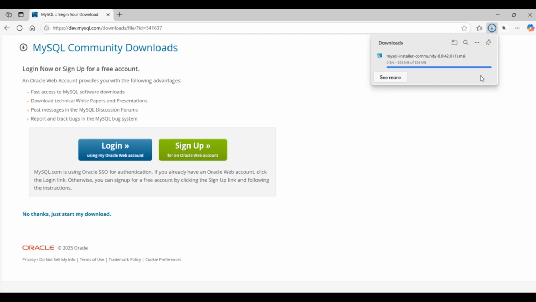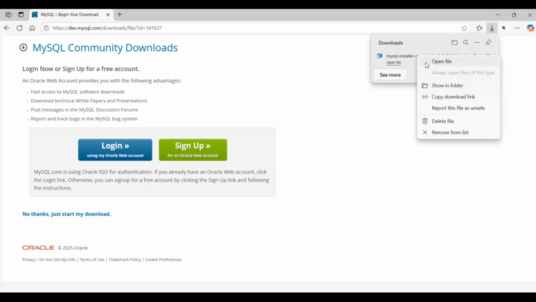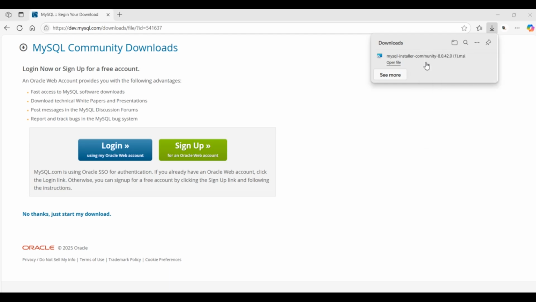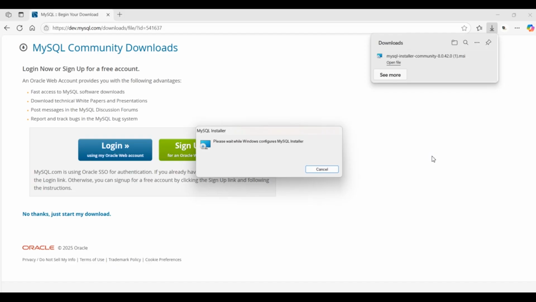Dear friends, once your download is complete, let's run the installer. Of course, it would be stored in your Downloads folder. Here you can right click and click on Open. Of course, run as administrator for better performance. Dear friends, here the MySQL Installer wizard opens.